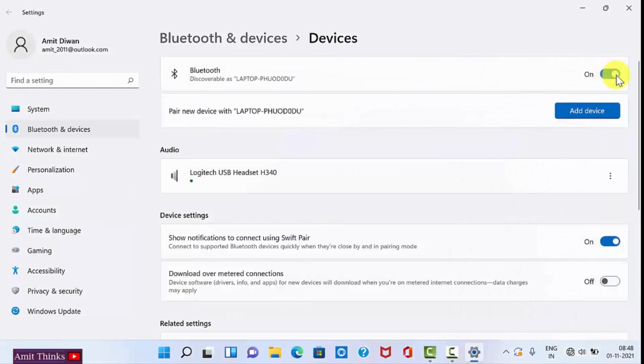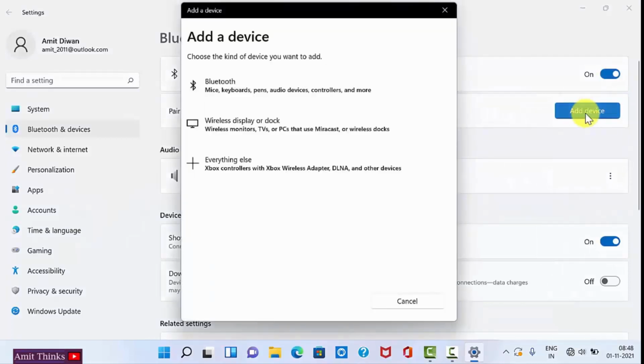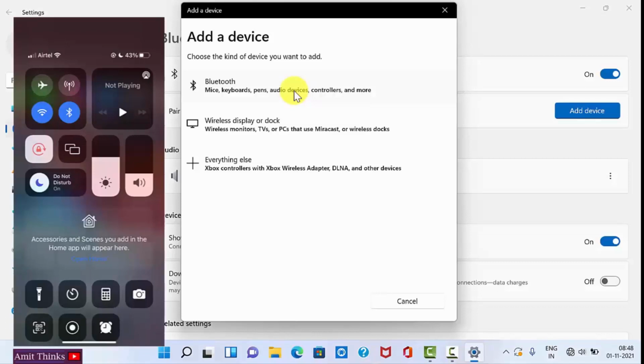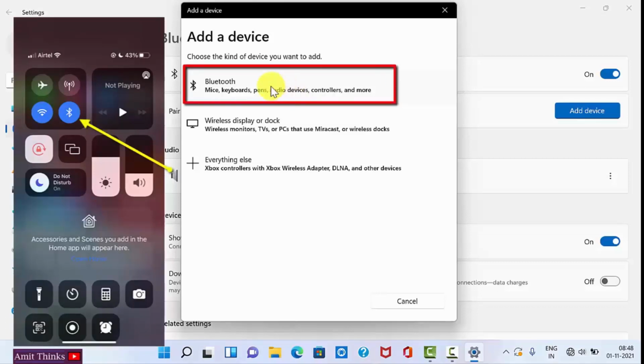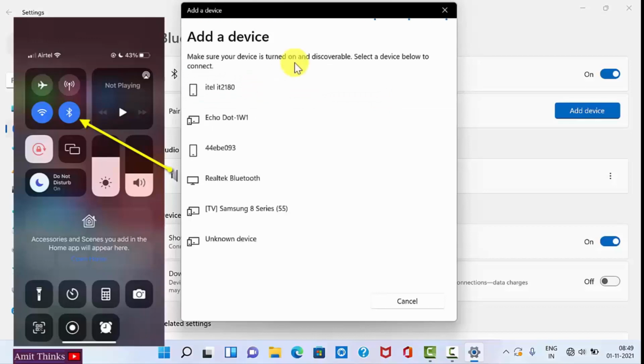So if you want to connect any device, you can just click on add device. On clicking add device, you just click on Bluetooth, and before that you need to switch on your other device. So I switched on Bluetooth on my other device. Here you can see. Okay, now I'll just click on Bluetooth here. Make sure your device is turned on and discoverable. So I have switched on my Bluetooth.